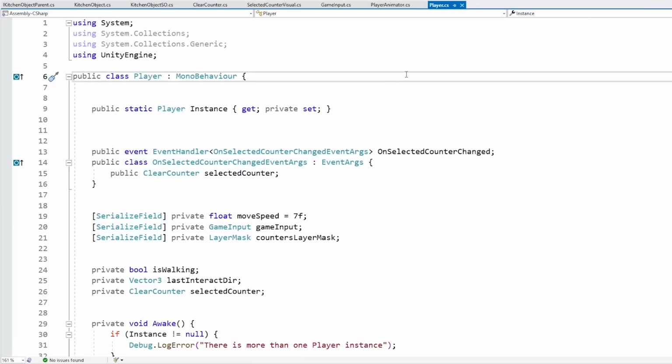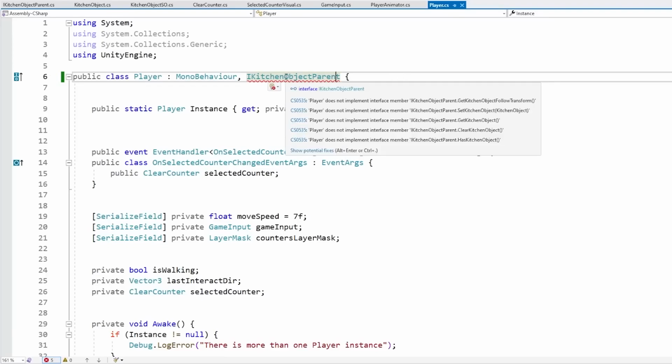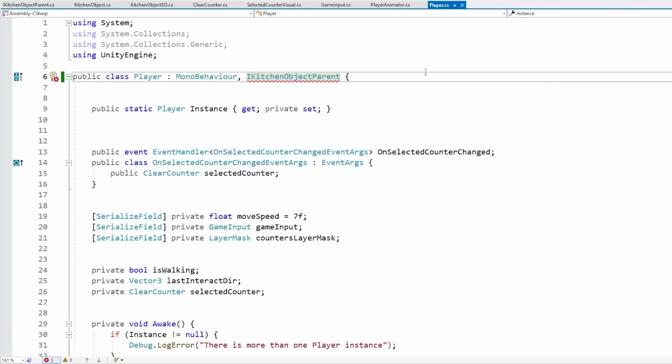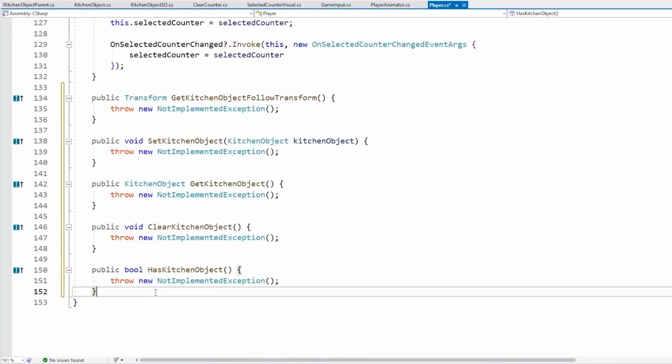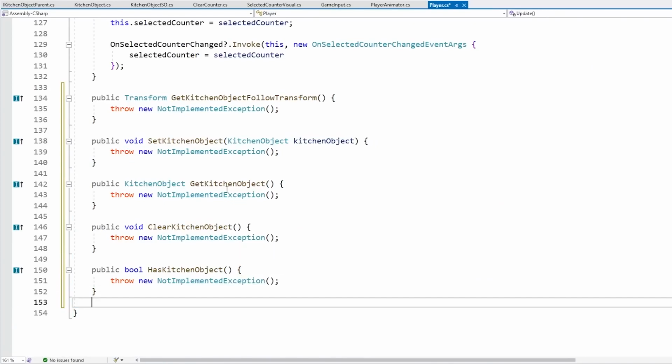And over here, let's also implement the same interface. So let's implement the IKitchenObjectParent. And again, as usual, we have our error, so we need to implement this. Also again, Visual Studio is very helpful, so we can click on the light bulb icon, and say implement the interface. And if we scroll down here, it will automatically create all of these functions.